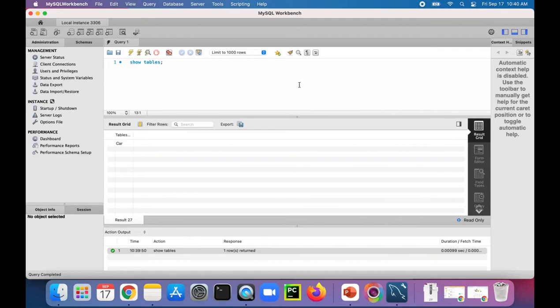So I'm in the MySQL Workbench, and I'm going to show you guys some SQL queries just to get an idea of how they work. I ran the show tables command to show you that I have one table called car. And to see what data is in that car table, you run the command select star from car. And that will just grab everything that's in there.